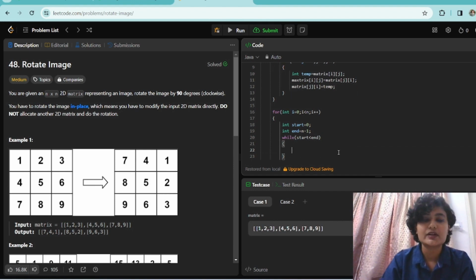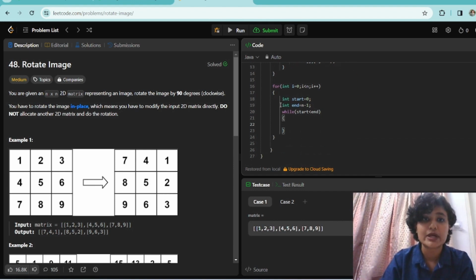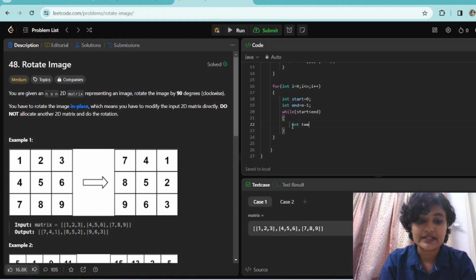We are now creating a for loop inside of which we have two variables, start and end. Start represents the first element in the row, maybe 7, and then we have end that represents the last element in the row, that is 1. So we need to flip this. We need to bring 1 to the 0th position and 7 to the n minus 1th position. We are doing this inside a while loop, and the condition is that start will always be less than end. Now we are again declaring a variable int temp.